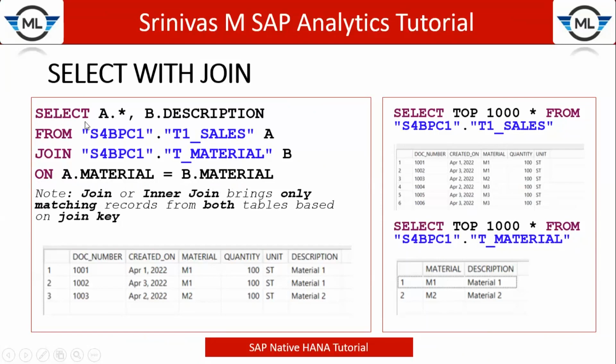So, select the fields information, then from table, then the second join table, and the join key in between after the on operator. This is how we write the syntax for the join condition. A join or inner join brings only the matching records from both tables. This is important. In interviews they will also ask what is the difference between join and inner join, left outer join, right outer join. When you say inner join, mentioning this particular statement is very important: inner join or join brings only matching data from both tables.